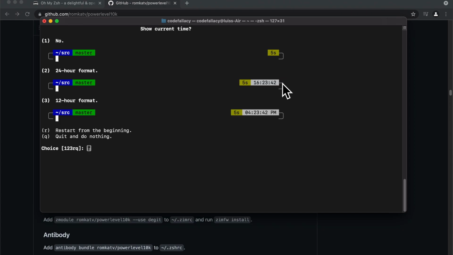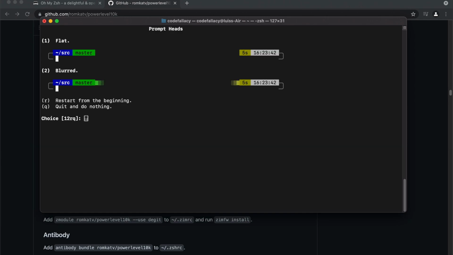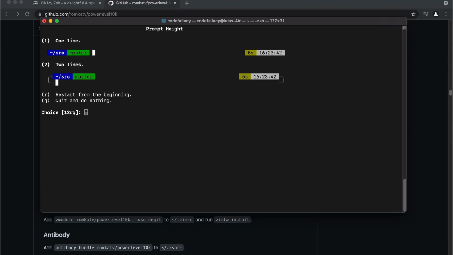Do you want it to show the current time? Yes, it's going to be helpful when you're logging things out. So in order to have the time, I just want it to be concise. I'm going to type option number 2. Now, do you want the end of it to be blurred? I honestly don't care for that, so I want it to be flat. And then it's asking you if you want the tail end to be blurred. No, I want it to be flat as well.